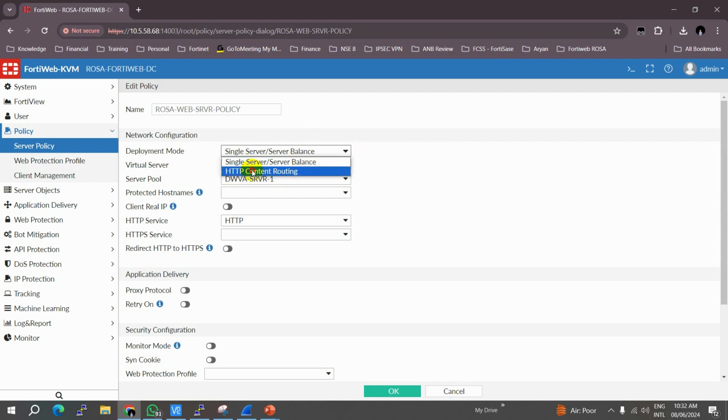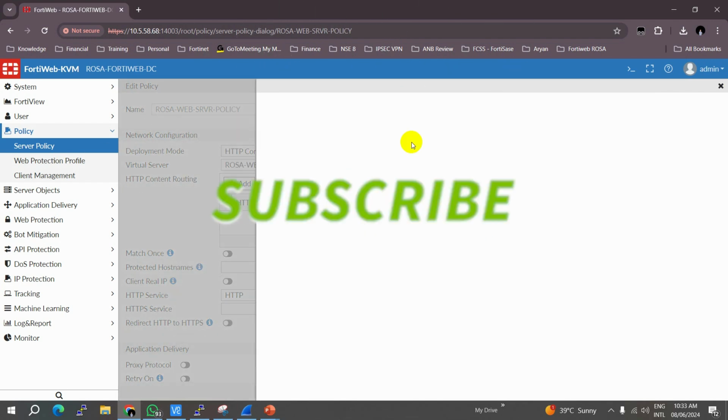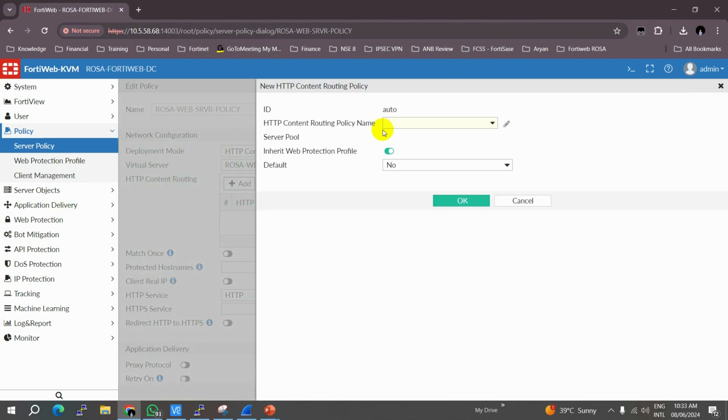But if you select HTTP content routing, then you can forward the traffic to a specific or different server pools depending on the HTTP headers or the host names, or based on any condition that you want. So HTTP content routing is forwarding the traffic to a backend server pool based on different conditions matched from the HTTP header.